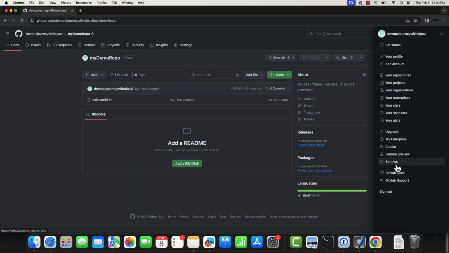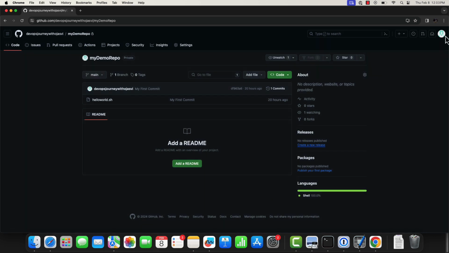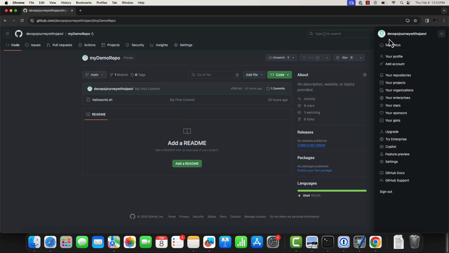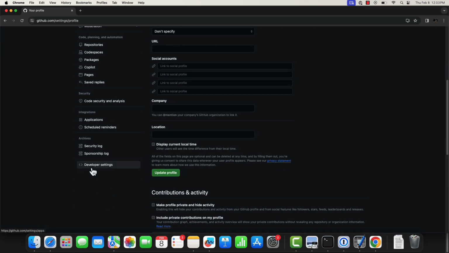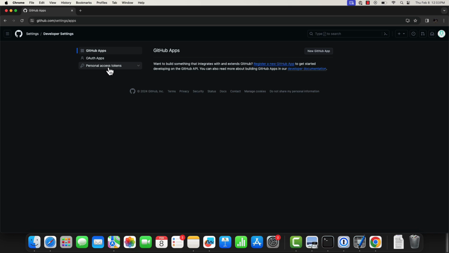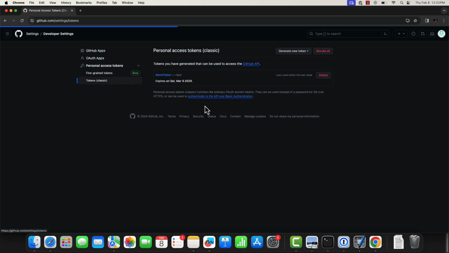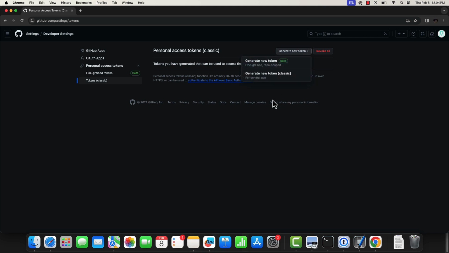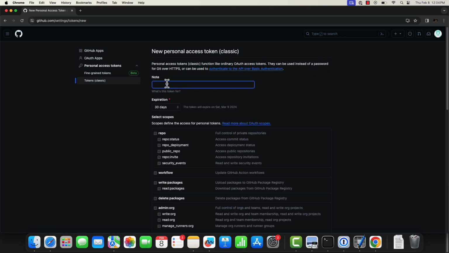So to generate a token, go to settings. You can go to settings by clicking on your username and then go to settings and then look for developer settings. In there, you will see personal access token and we will create a classic token. Here, I'm gonna generate new token using classic, and I will add a note which will later help me understand why I had created this token. So I will say token for demo.